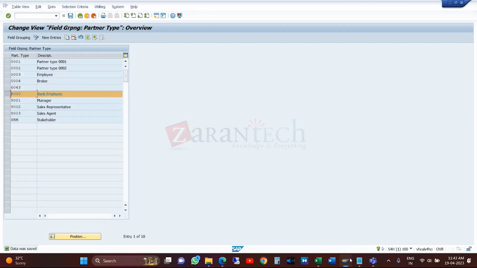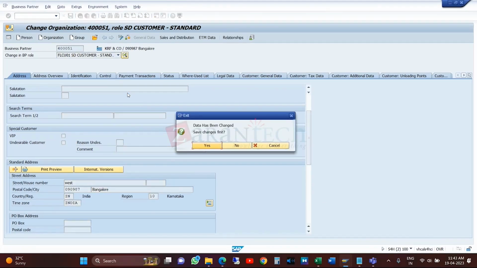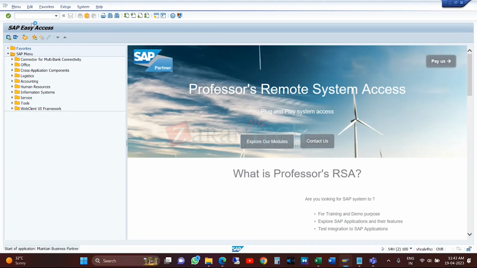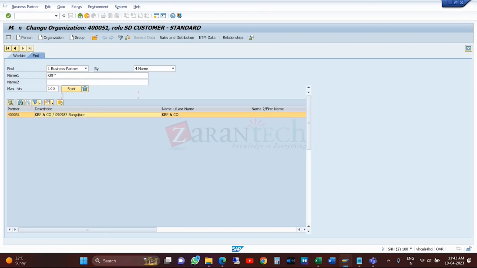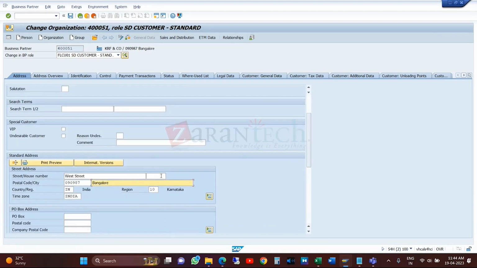Now go to the BP master. Now it's not a mandatory entry. So I'll close and open it again. Here, the same customer. Now the house number field is not mandatory. You can see the house number is not mandatory. It's an optional field, not a mandatory field.